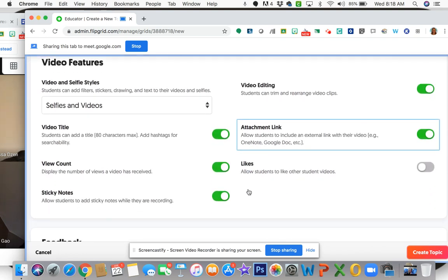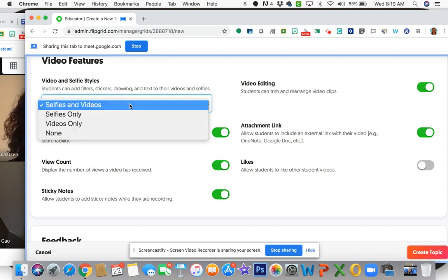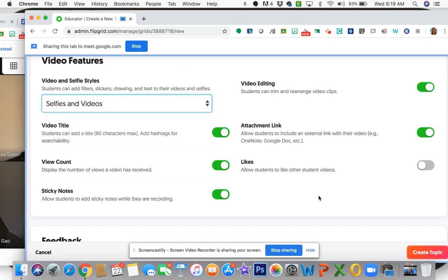And then video features. Again, this is just some additional things that you can select. And I really encourage you, the first time you use Flipgrid, don't use a lot of the bells and whistles. Just do the basics to get familiar. And then as you become more familiar, whatever your comfort level is, experiment a little bit. So at the end of a recording, and we'll go through one recording hopefully together today, you can have the person recording take a selfie and add a short video, or you can do selfies only, videos only, or none. So we'll look at what that means a little bit more.